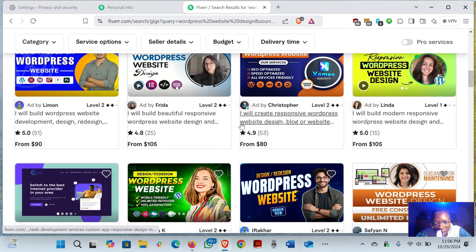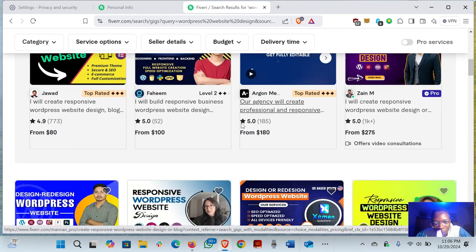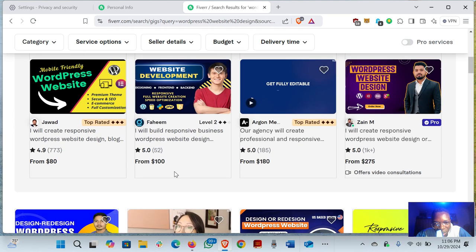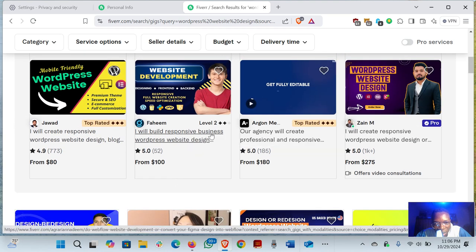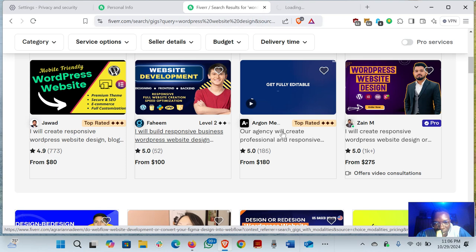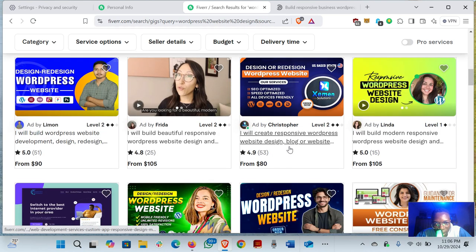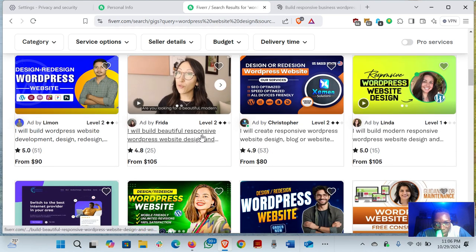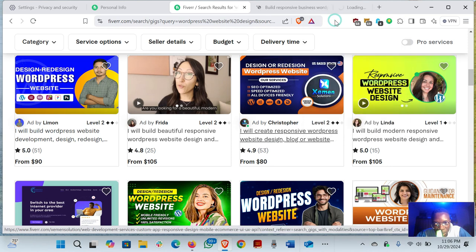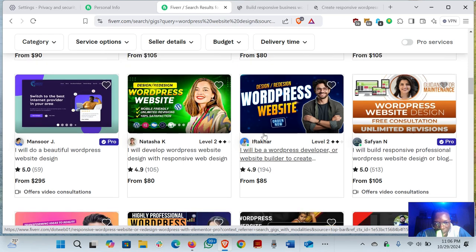Basically, I'm not going to be using Pro people or top rated people. I'll be using somebody like level 2. I will build a responsive WordPress website design. Then I will right click and open in a new tab. I'll look for other ones. I'll build a beautiful responsive WordPress website design. I will create a responsive WordPress website design blog. I think I like this too. Let me also open in a new tab. You will right click it and open in a new tab.